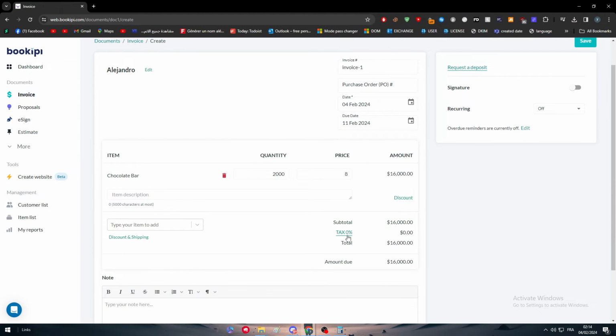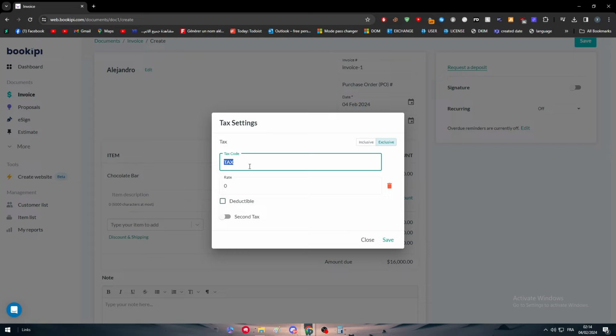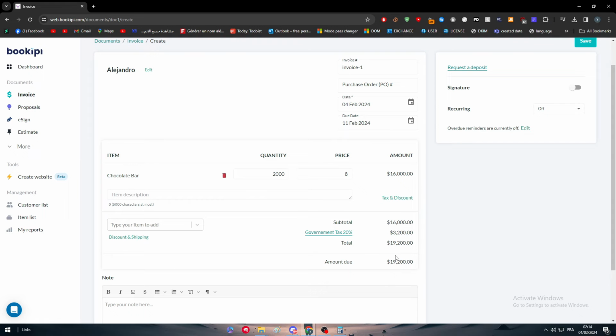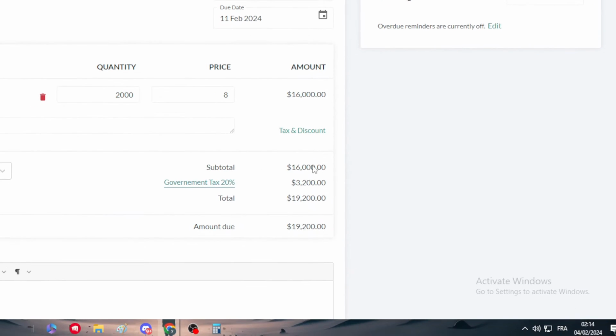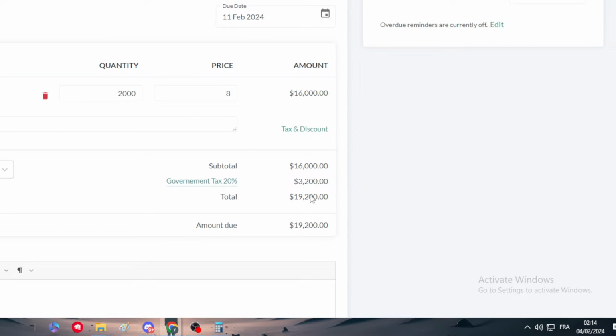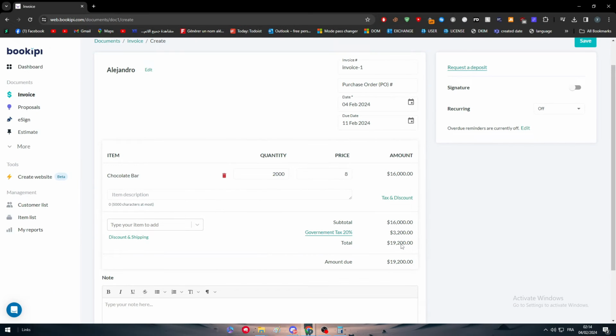Now here there is the tax, which I will simply edit. For the tax code, I'm going to change the name to government tax, and the ratio is going to be 20. So 20%, save, and there we go. So this is basically the amount of chocolate bars that he has bought from us, which is 16k. So here it is, the subtotal, which is 16k, plus the government tax, which is 20%. That comes up to $3,200, which comes to a total of $19,200 that the client has to pay us.